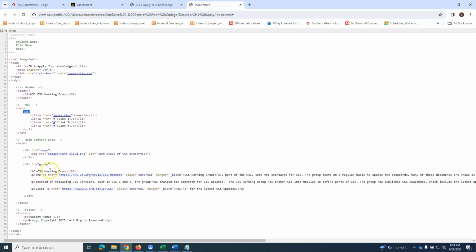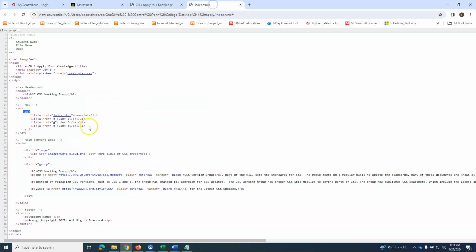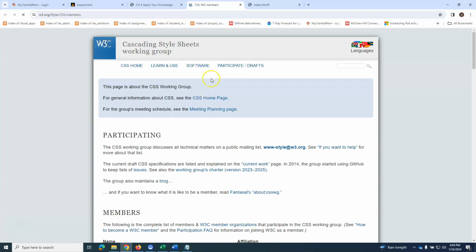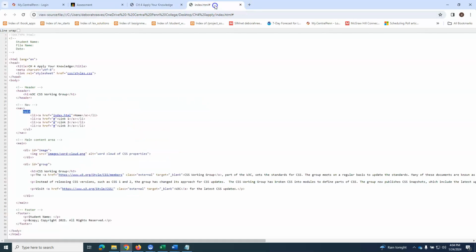Okay, so then down here in your CSS working group, this is the setup for that area. Now notice you have a link. The CSS working group is a link, so let's look at that right here. If I click on that, that's going to take me to an external place. So that's what that's for. And then this is all the rest of the text. And then here's another link. This is an external one as well, and that is here.